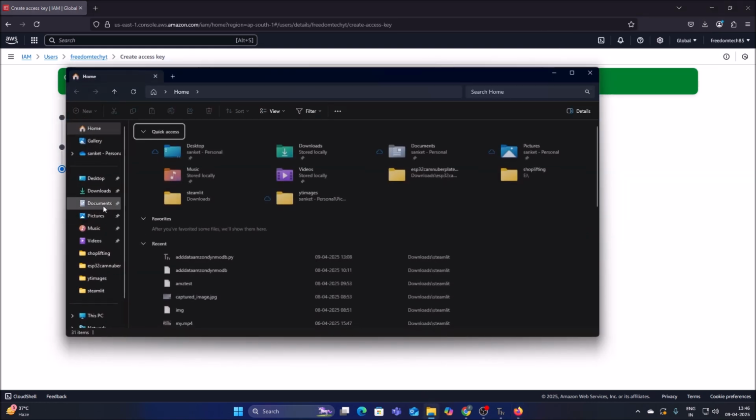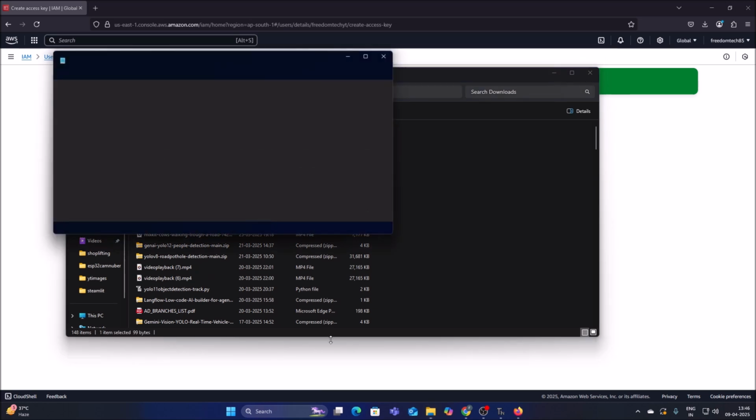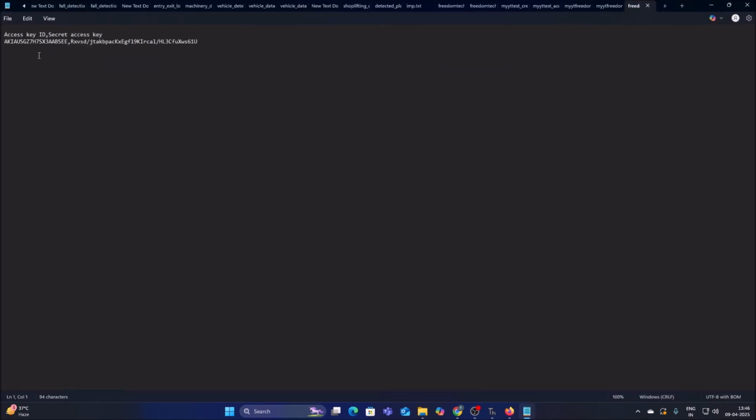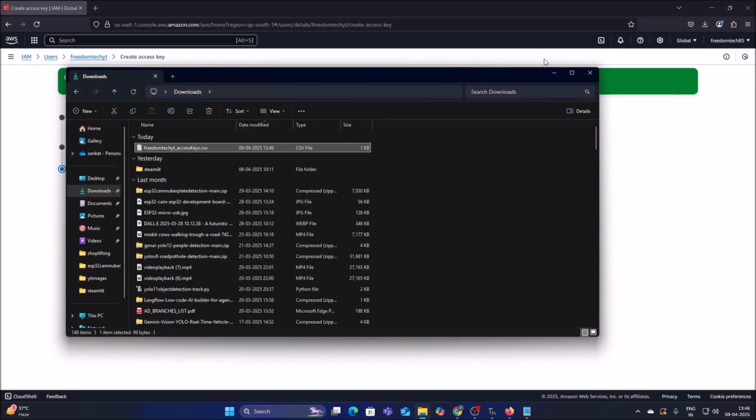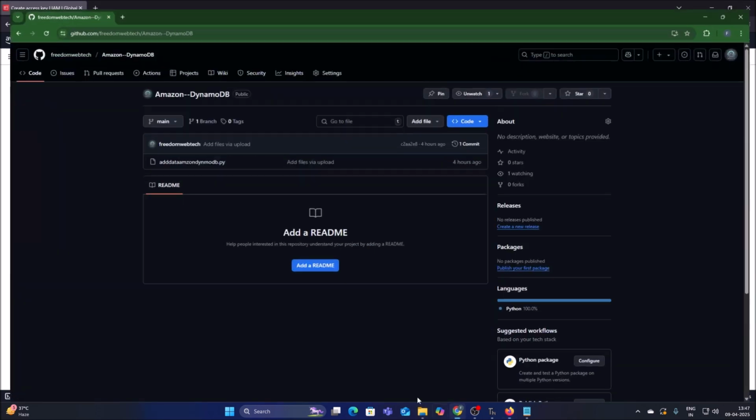So if you open your downloads, here it is, as you can see. This is my access key, and this is my secret access key. As you can see, there are two options, the access key ID, which is this one, and then the secret access key, which is this one. These two keys we are going to use inside our Python code for sending our local data to the AWS DynamoDB cloud. Simple.